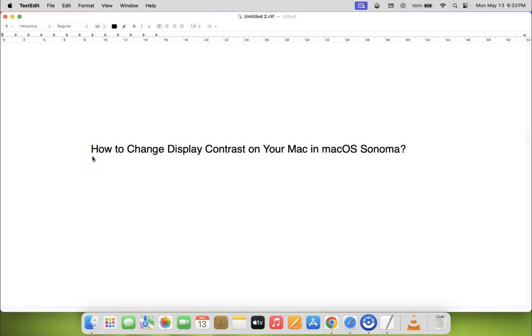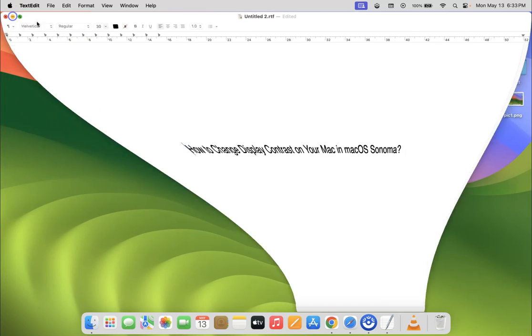Hi guys, in this video I will show you how to change display contrast on your Mac in macOS Sonoma. So let us start. Let me minimize this file first.